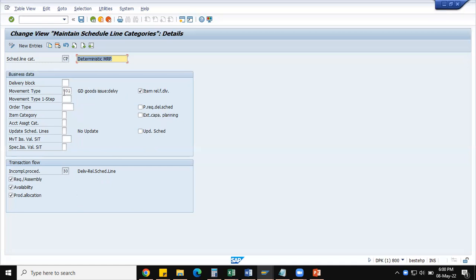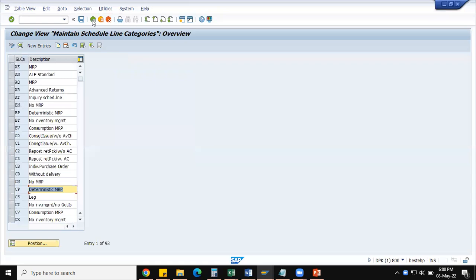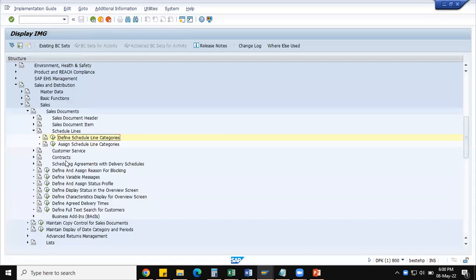Here, one important factor we have to remember is 601, which is relevant for the goods issue delivery, that is a movement type. Movement type is nothing but the physical or logical movement of goods leading to a change in the inventory management. So these are the important functionalities, or the controls, of the schedule line category. Now we just come back and see the schedule line category determination, how it determines in the system.